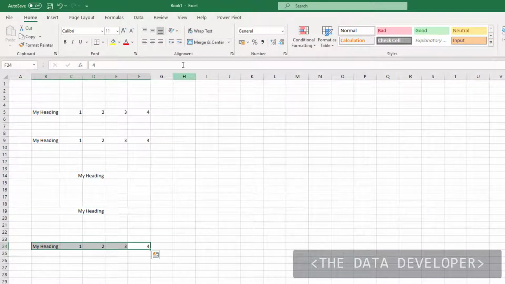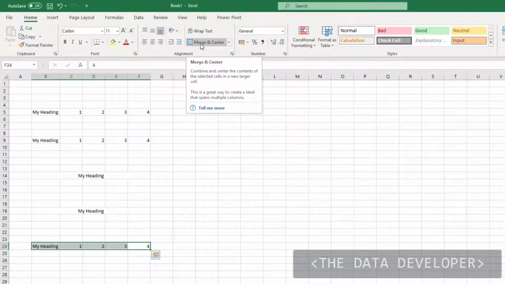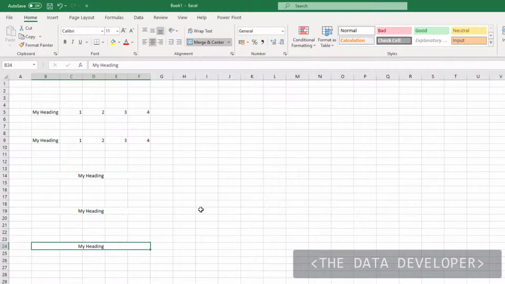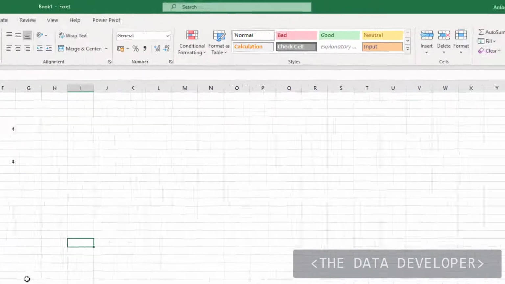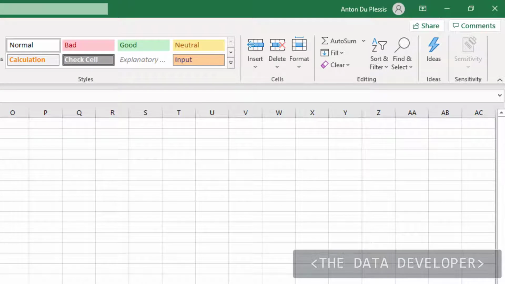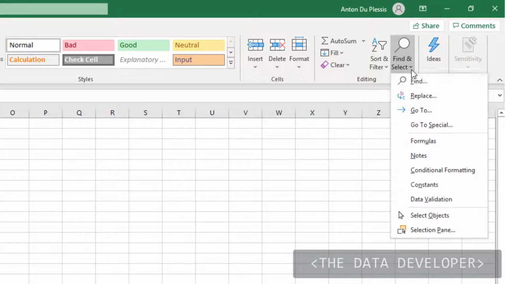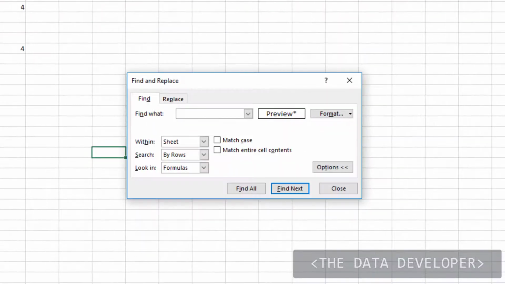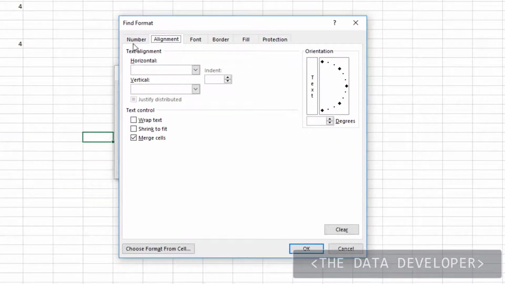So now I've merged a few cells. The way you can find merged cells is in the Home tab, here at the end, which says Editing. You can click on Find and Select, and then on Find. In the Find tab here you click on Format, and here under the Alignment tab you will find Merge Cells.